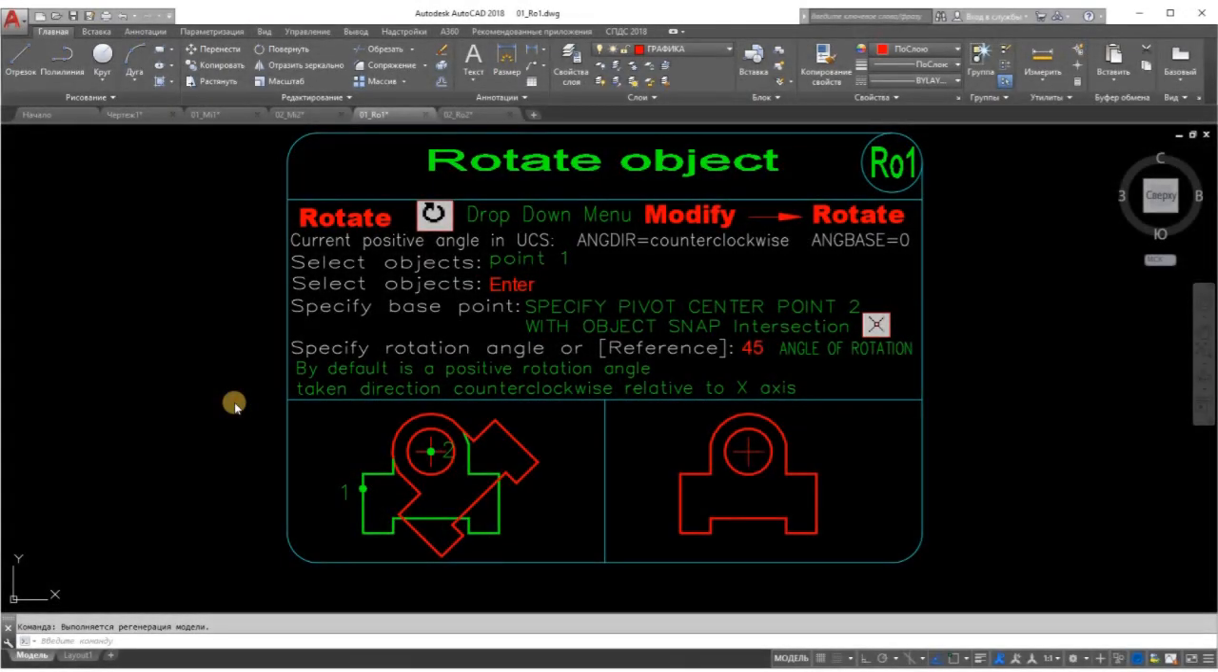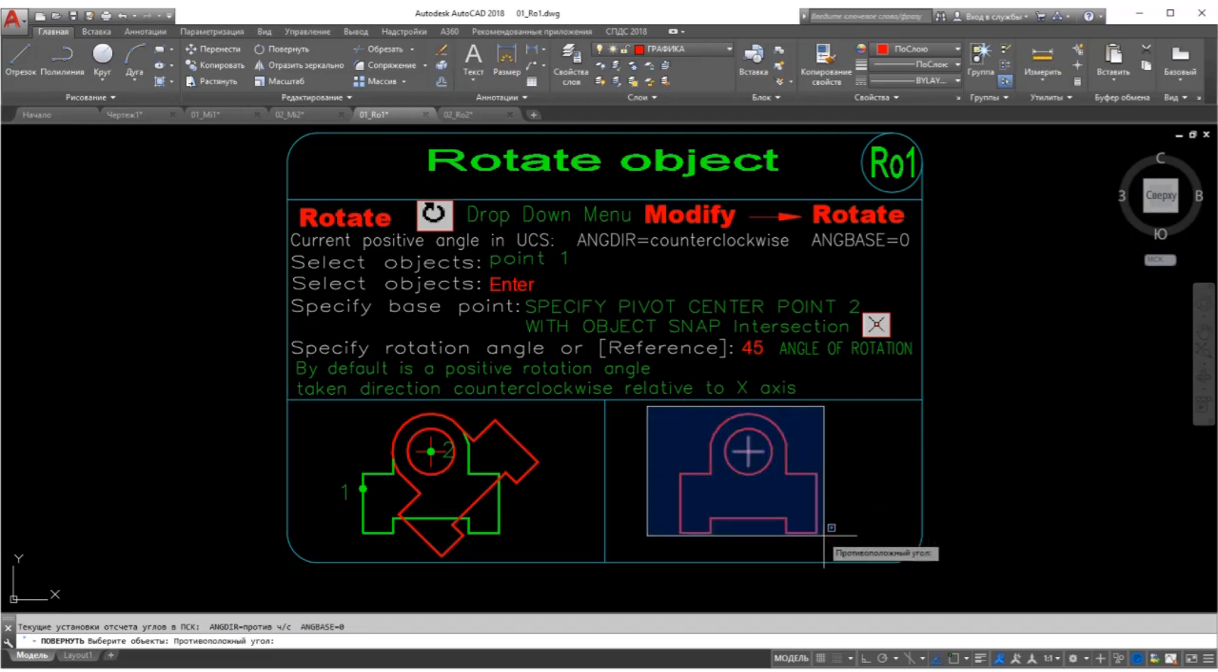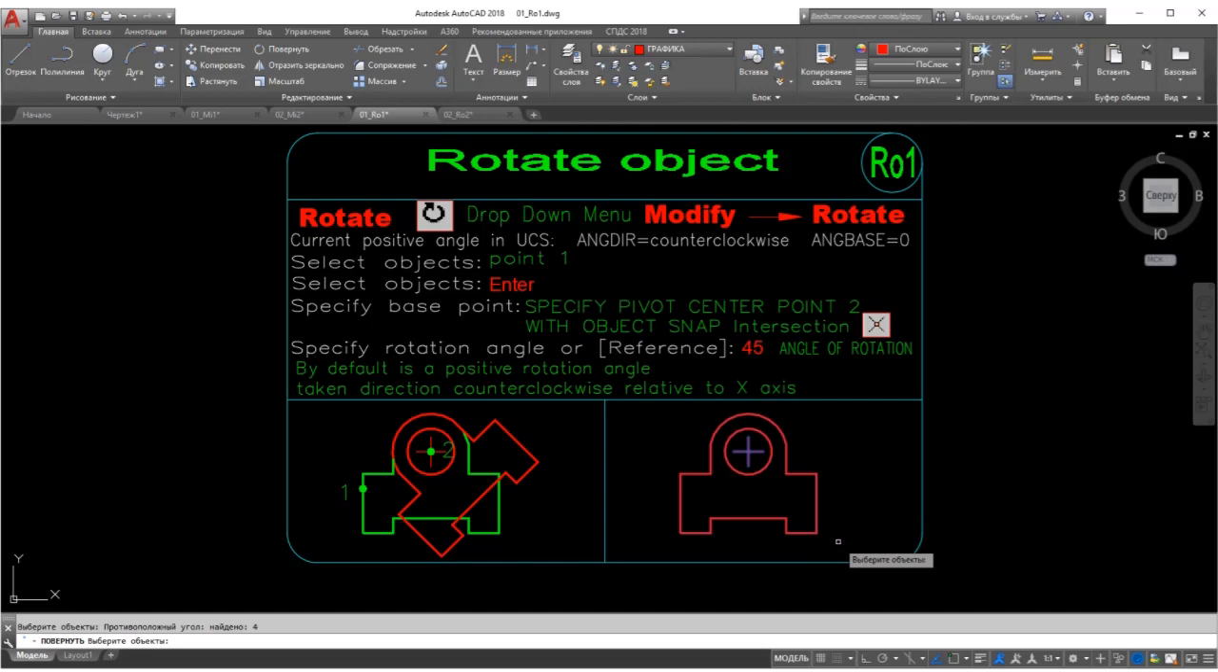Rotate. The rotate command pivots one or more objects around a point that you specify. Follow the steps to use the rotate command. First step, press Escape to make sure that no command is active and no objects are selected. Second step, click the Rotate button on the Home tab's Modify panel. Third, select one or more objects and then press Enter to end object selection.